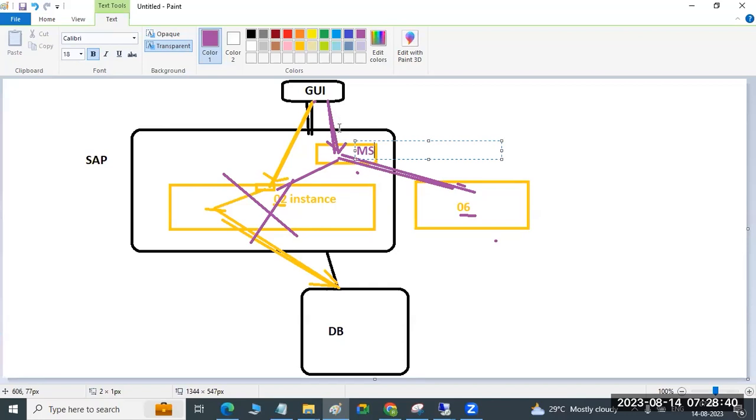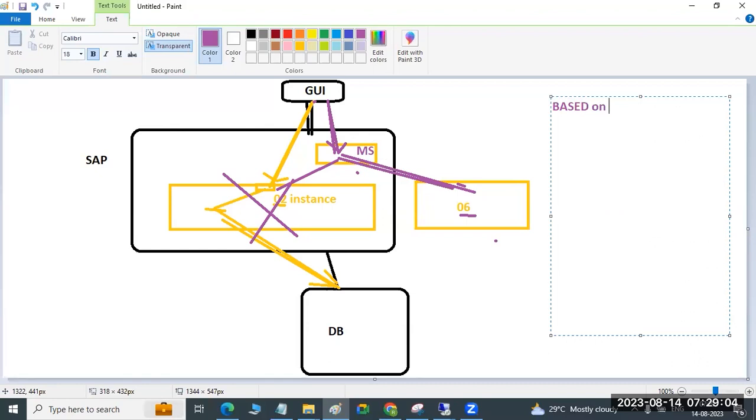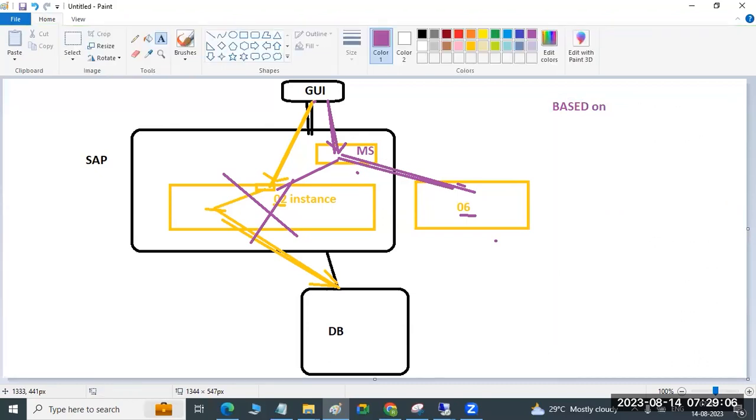When you are connecting to the ASCS instance, the message server will distribute the load. When you are directly connecting to the app server, it will not distribute the load. Why? Because you are directly connecting to it, so if it is down, you will not log into another SAP system. That is what the message server does. The message server distributes the load based upon the groups, right? Is it clear? Any questions?